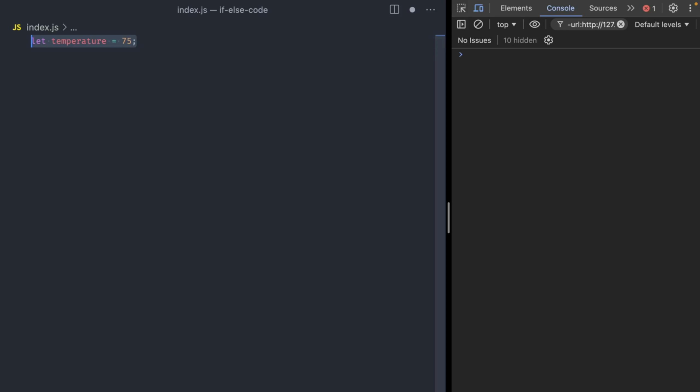To do this, we use the if keyword. Then, inside the parentheses, we place the condition temperature greater than 70. Then, in the curly braces, we write console.log "it's a warm day." If we run this, we see "it's a warm day" logged to the console because our condition is true. If we change the temperature to 60 and run it again, nothing will be logged.